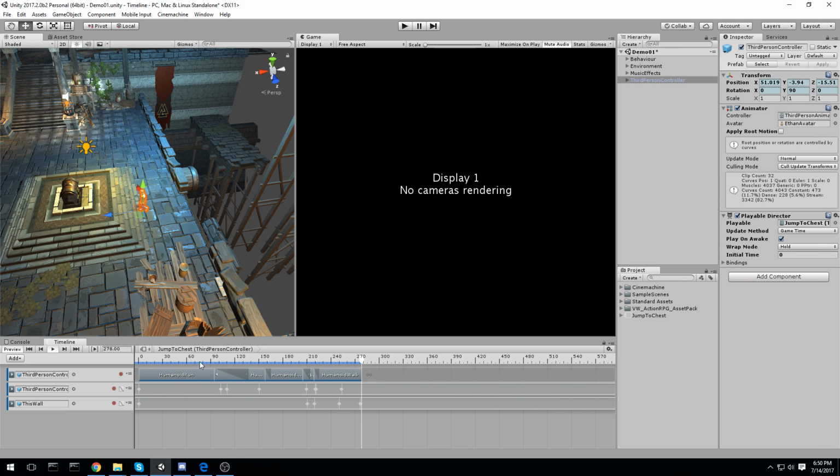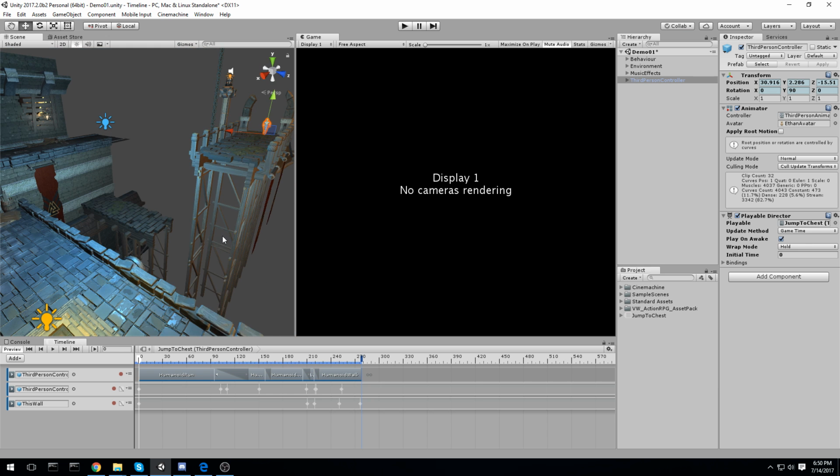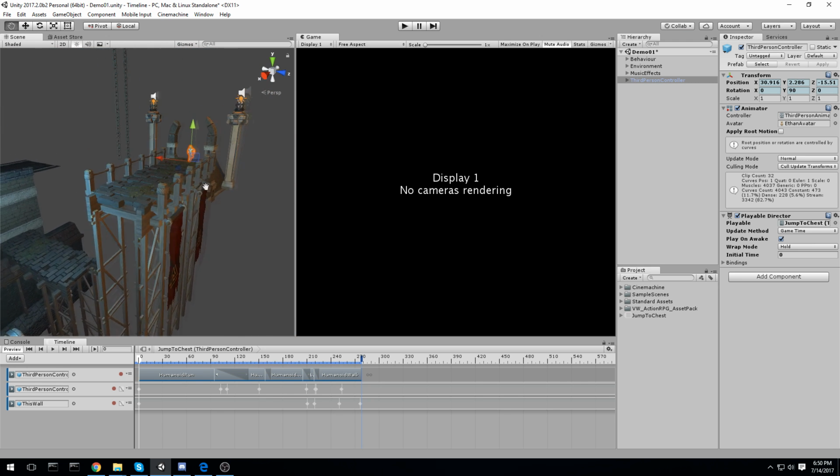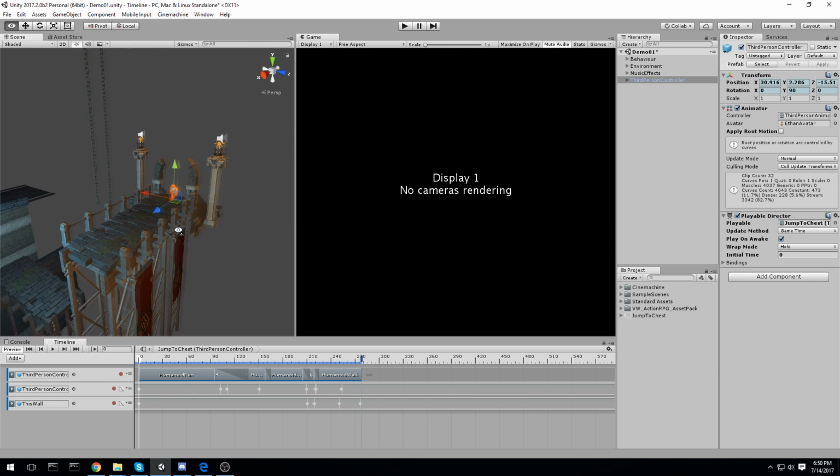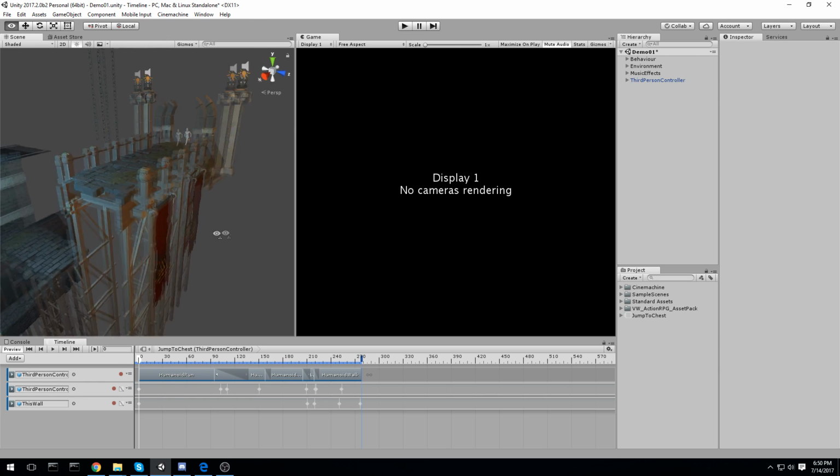Now we're going to be using this animation, and we're going to be creating cameras all around the scene that are going to take a look at our third-person character control over here. So we're using the Cinemachine to do that.